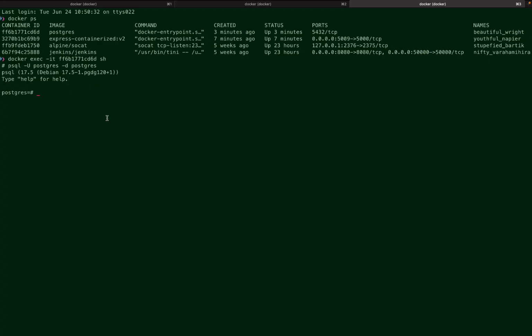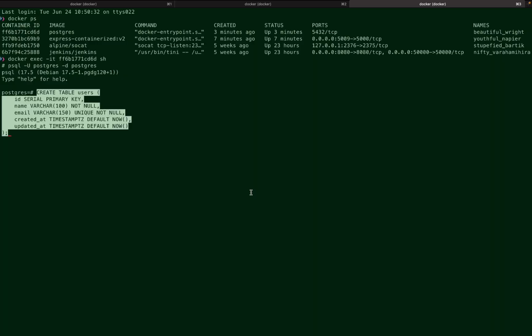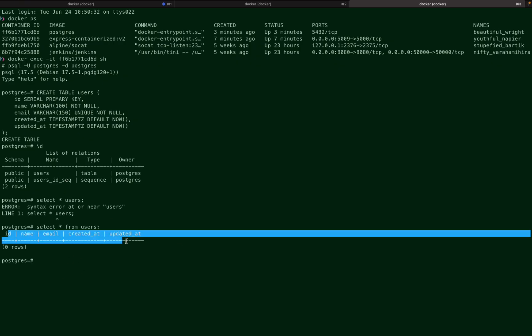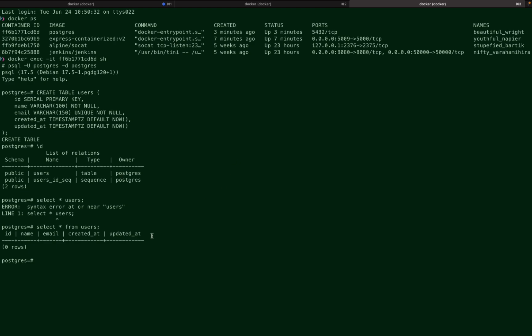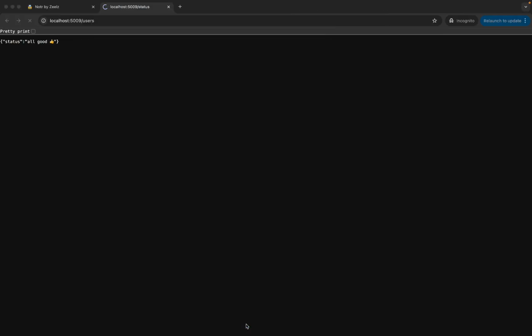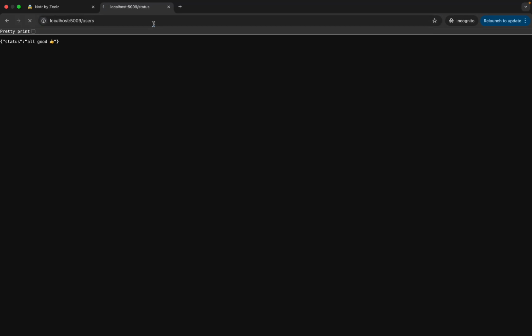We're in the database now, so we just need to run a SQL command to create the table. So I'm copying it. I'll just paste it here, and then voila, our table is created. So let's check it with \d. So we've created a user table, right? We have our table, but there is no record here. So if we go back and refresh this user command, we should be able to see an empty array, hopefully. Awesome, so things are working well.